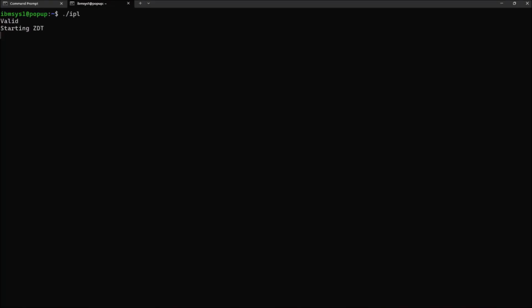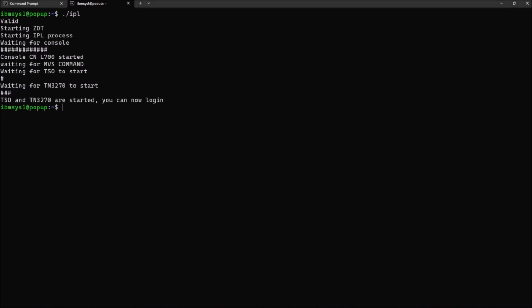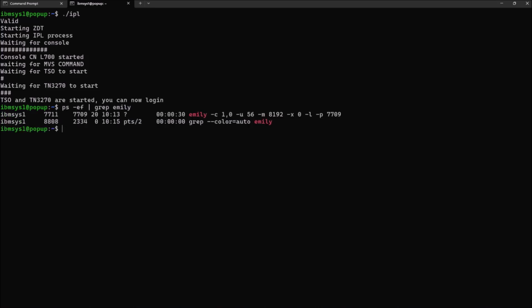We can now IPL or start our PopUp instance. We do this by running the IPL script from the ibmsys1 home directory. Once TSO and TN3270 are started, there is a prompt advising you that you can log on before the script completes.